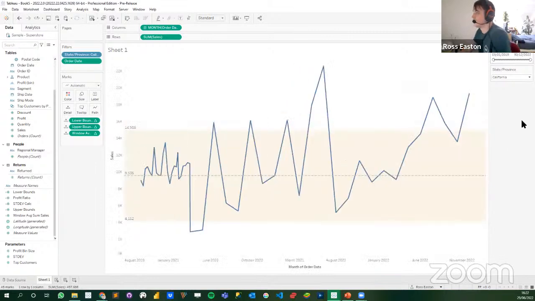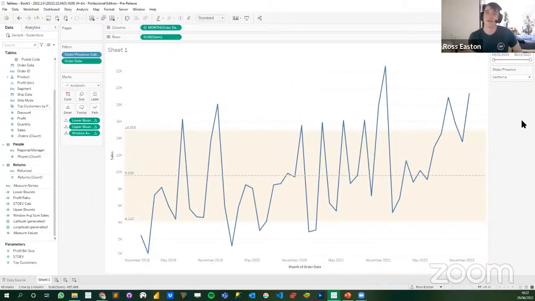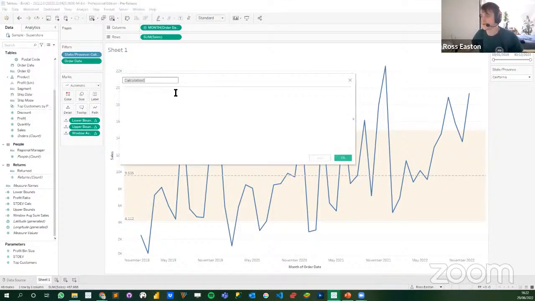The last thing we can do, maybe just to make this a little bit clearer, it would be nice to have each actual point highlighted in a color, depending on whether it was in those bounds or not. So to do that, we're just going to do a quick color calculation. So I'll create a calculated field, and I'll just call this color calculation just for speed's sake.